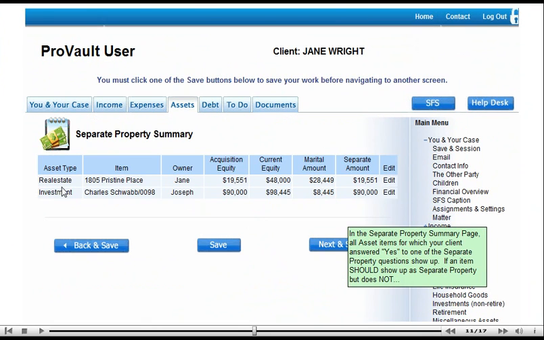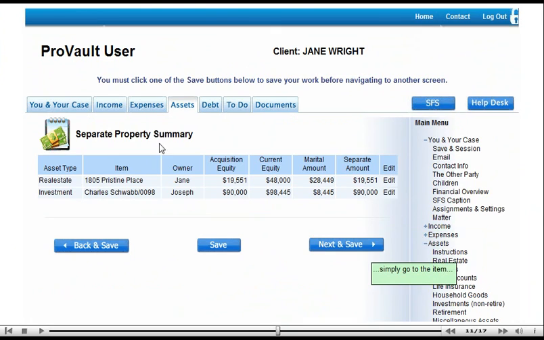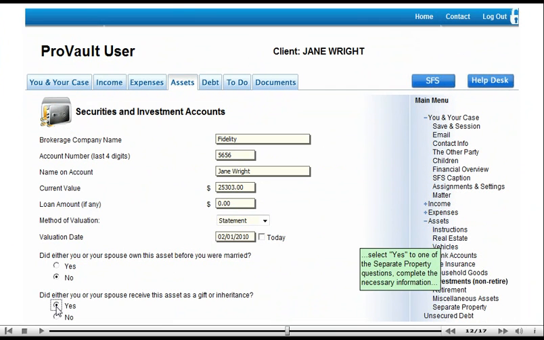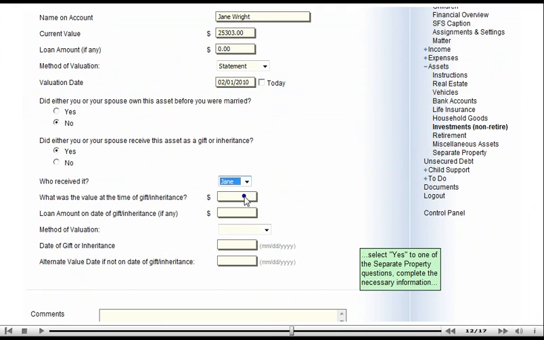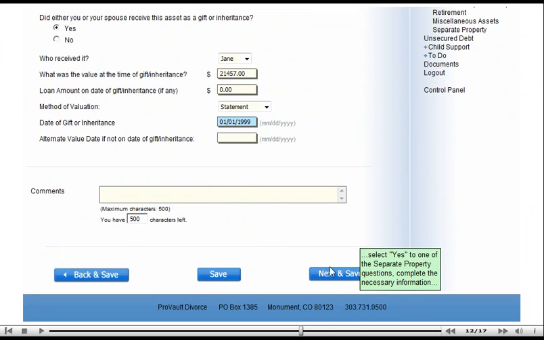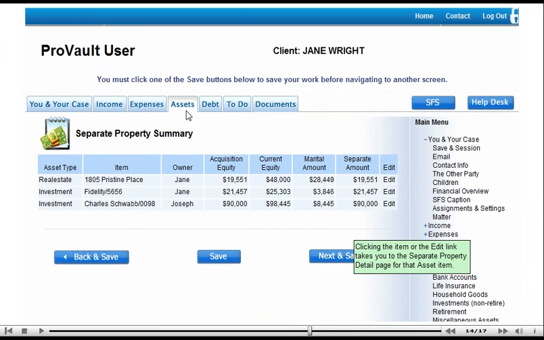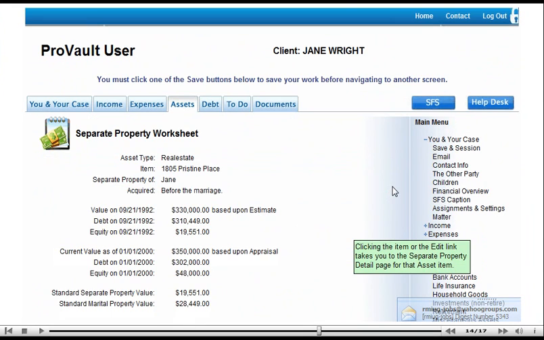In the separate property summary page, all asset items for which your client answered yes to one of the separate property questions show up. If an item should show up as separate property but does not, simply go to the item, select yes to one of the separate property questions, complete the necessary information, and it will appear in the separate property summary page. Clicking the item or the edit link takes you to the separate property detail page for that asset item.